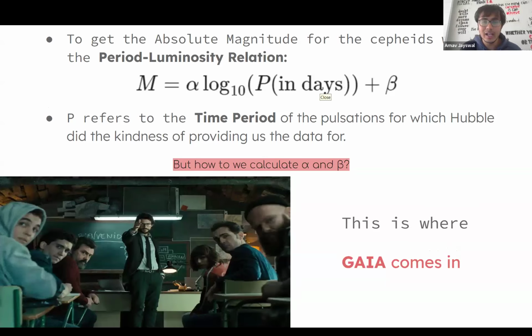What alpha and beta are, I'll elaborate on that when we go to the code. Alpha and beta are just constants, which we'll have to figure out based on data. I'll elaborate on that when I show you the code which I've written. So yeah, this is alpha and beta.